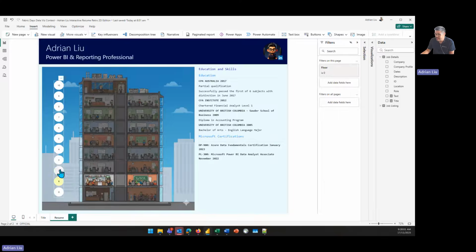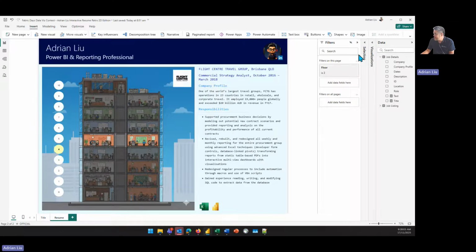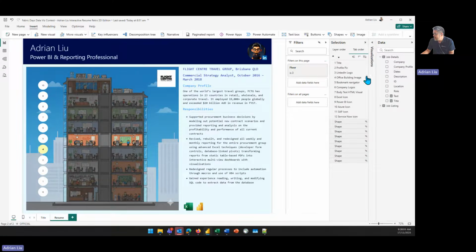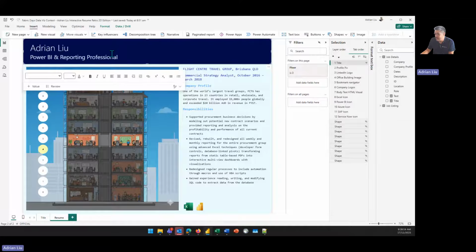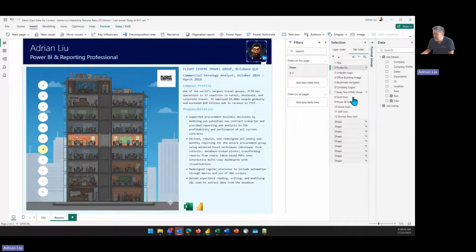looks like this. If I open up the selection pane, you'll see that it's fairly straightforward. I set up the tab order here, but basically there is the title along the top, which is just like a text box. Then my little image that I generated a long time ago.